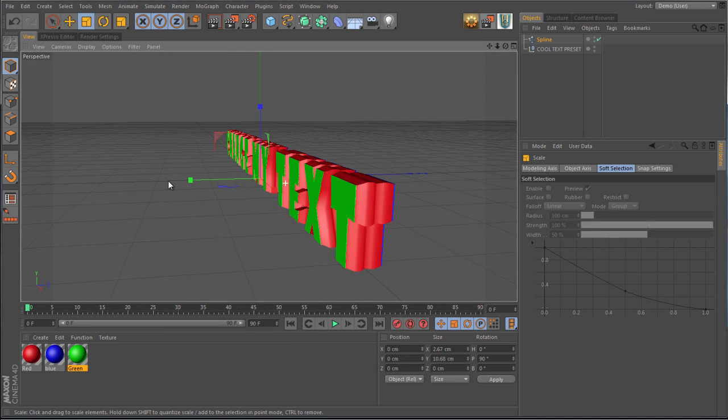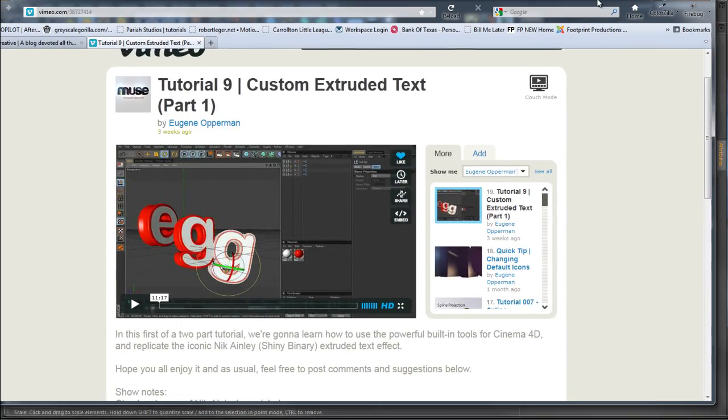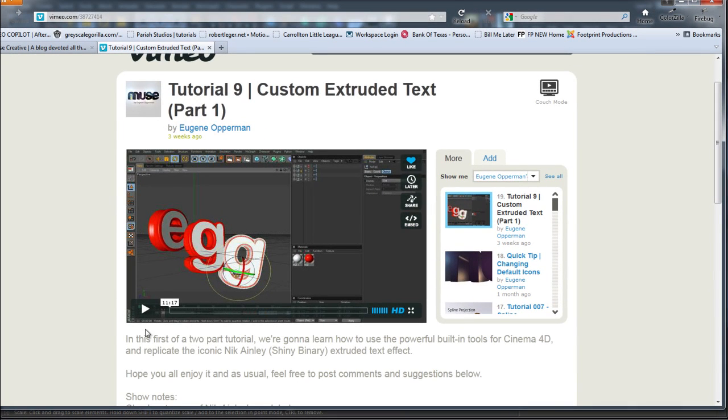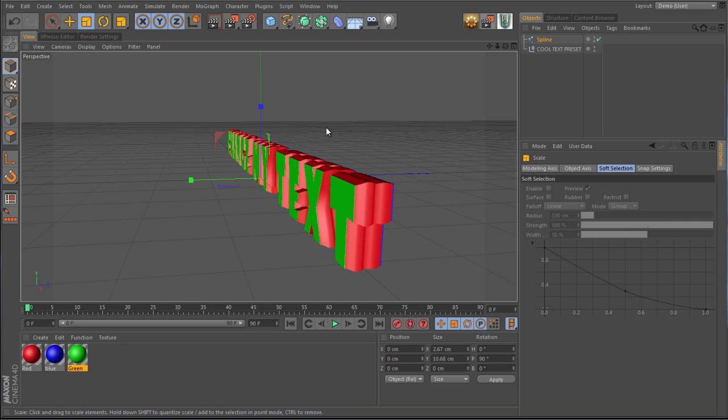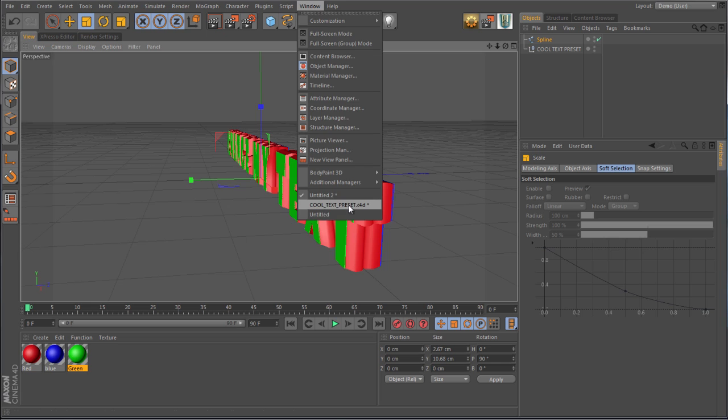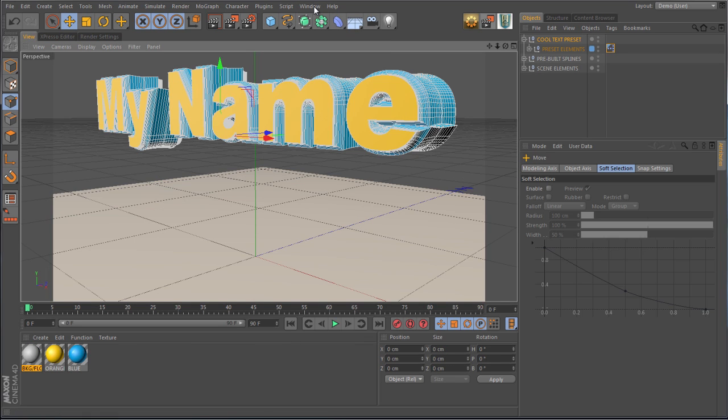I think it's cool. Again, thanks to Eugene Opperman for creating this tutorial here, custom extruded text. You know, check it out. Great guy, and that was a really good tutorial. Kind of inspired me to build the preset. So I hope you guys liked it. That's the Cool Text preset.